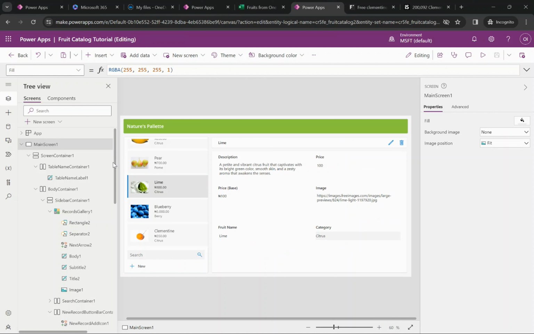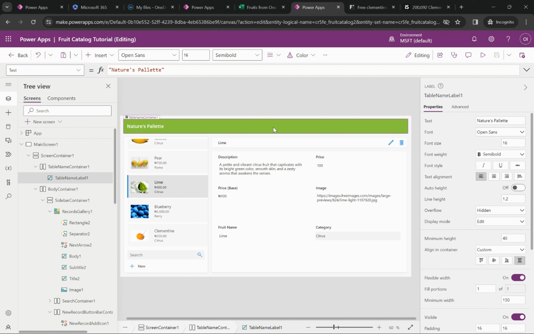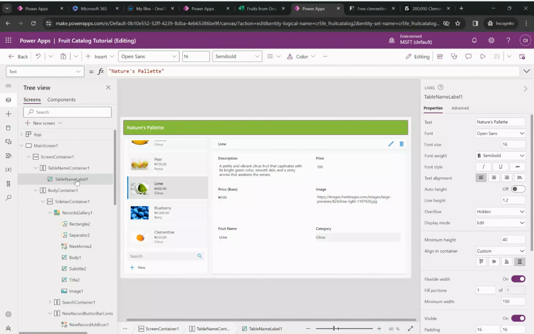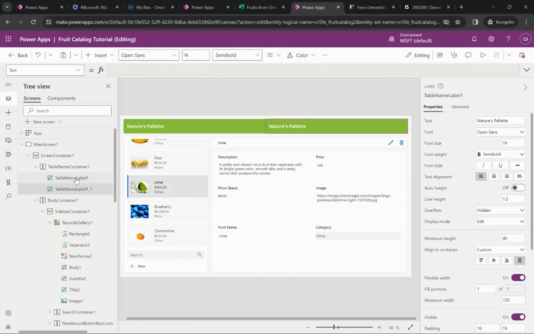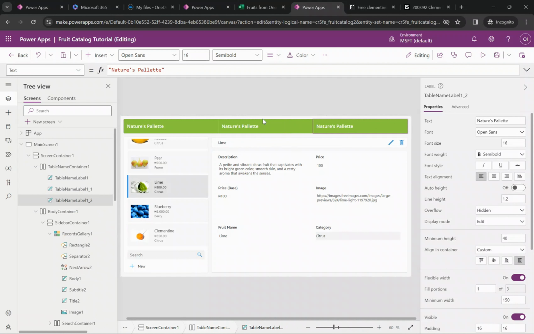All right. So here on the left hand side we have our tree view and you can see all the screens on this application. So you have to identify this particular container. When you click on it, it gives you the container and the label. So here, I'm just going to duplicate this twice. I'm going to right click and copy, and I'm going to paste it. See, it has duplicated it, and I'm pasting it again. It's giving me two duplicates.